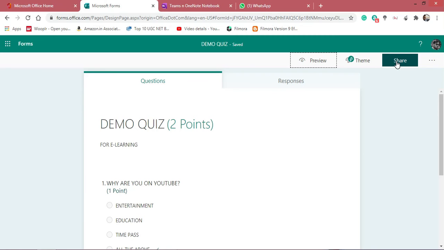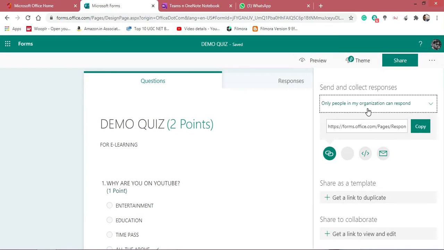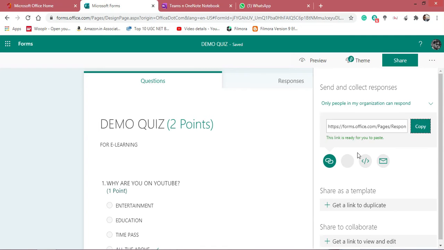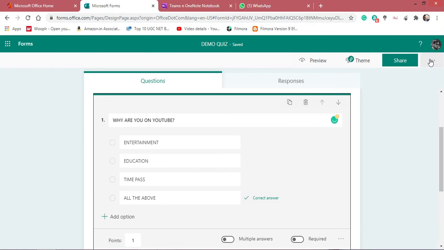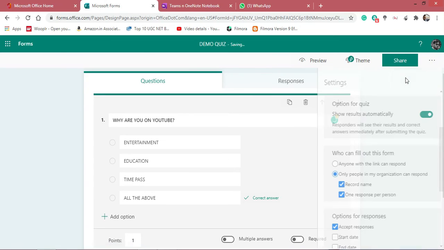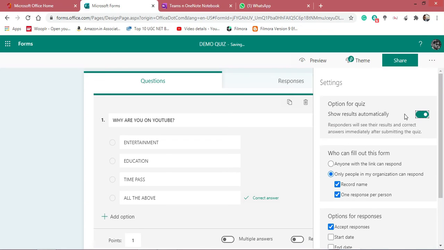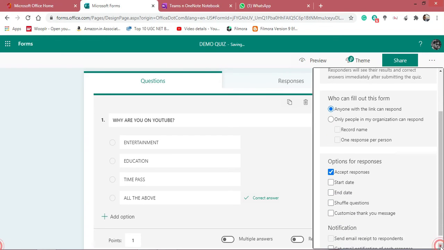Once you feel that your quiz questions are completed, you need to go to share. You can either email it, copy the link, or else you can also copy the embedded code. Over here I'm going to copy the link for this quiz. In the settings you will have multiple options. You can customize your quiz so that only people in your organization can take it, or else whoever has this particular link can participate in the quiz. So that is an option you have, to choose between those two.